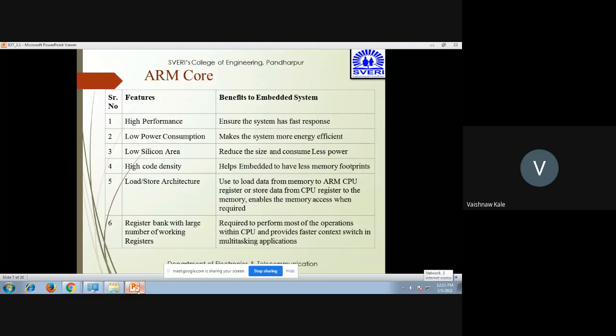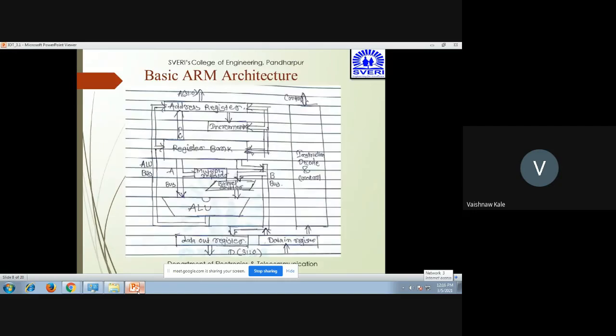Then we'll say that the ARM core gives a lot of benefits to embedded systems. The first one is high performance. Second is low power consumption, and low silicon area that reduces the size and consumes less power. High code density is for having a smaller memory footprint. Load-store architecture is used to load data from memory to CPU or from CPU to memory, which enables memory access whenever required. Then the register bank is a bank of registers used to perform most of the operations in the CPU, and it also supports context switching between multitask applications.